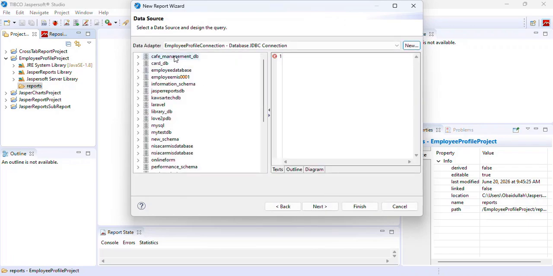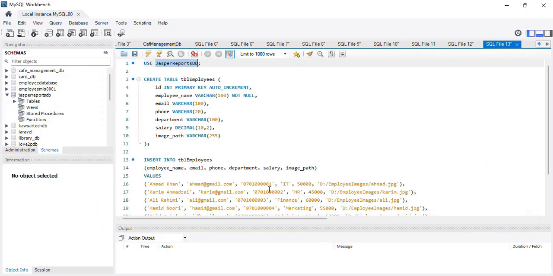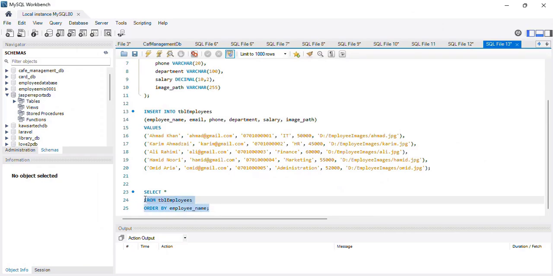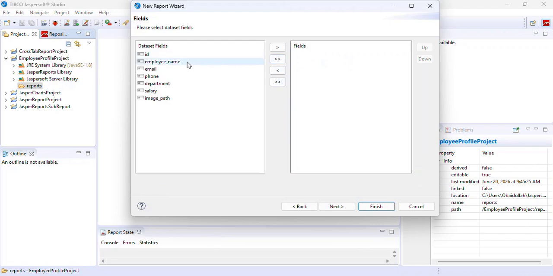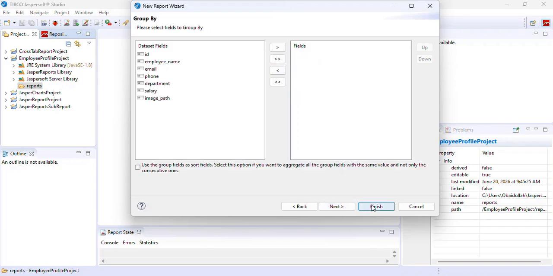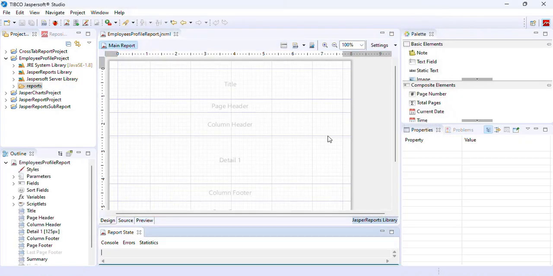As you can see, all the databases are listed from MySQL, there is no problem. After that, as you can see, we already have the query. Just copy that and here paste that. Okay. Then click next. We want to add all the fields. There is no problem. Then click finish. Next, then finish. The report is created successfully.